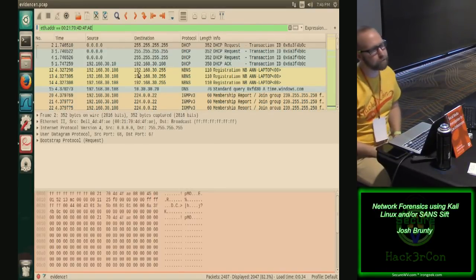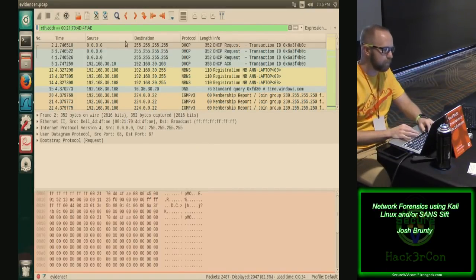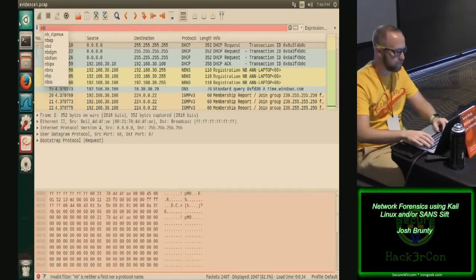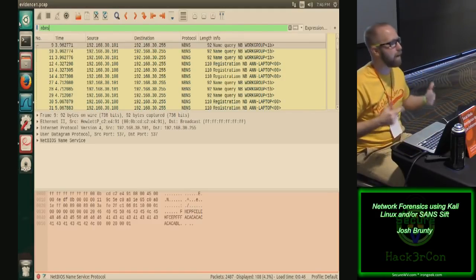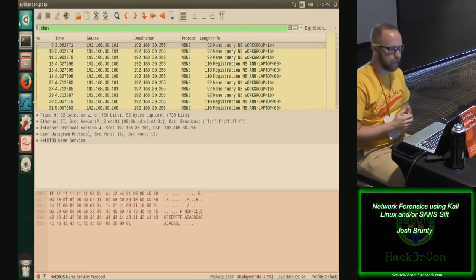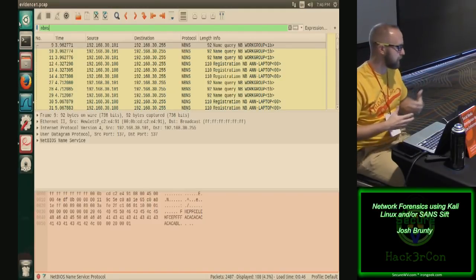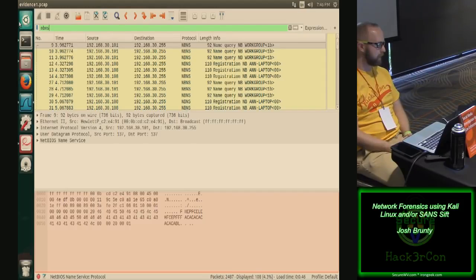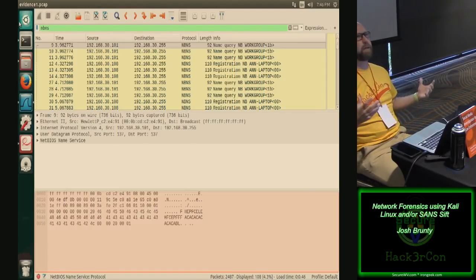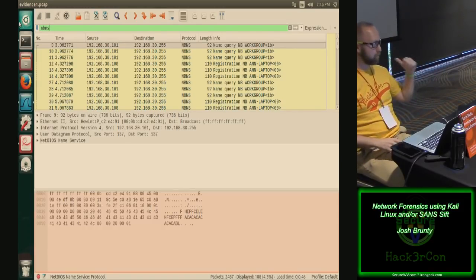So an easy way to filter out machine information is to type in NBNS. What NBNS will give me is any NetBIOS name services that were popping up. So let's say you have a packet capture, you're sniffing out. I'm getting a little bit off base here, but let's say that you have a massive amount of packet captures and you need to see what machines pinged this particular network during this packet capture. NBNS is a really nice way to delimit out traffic.